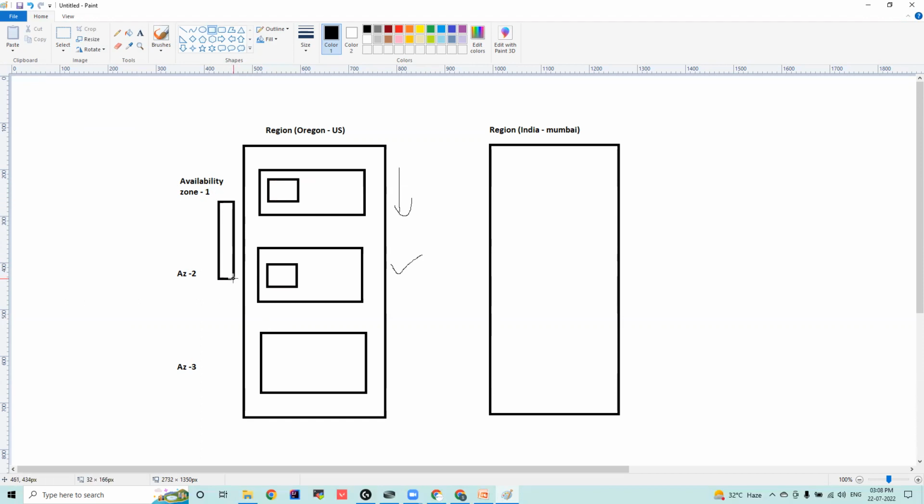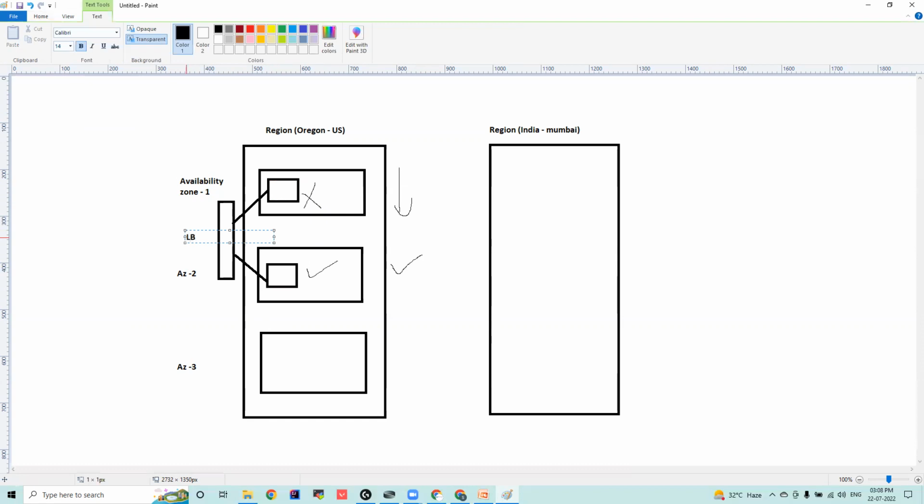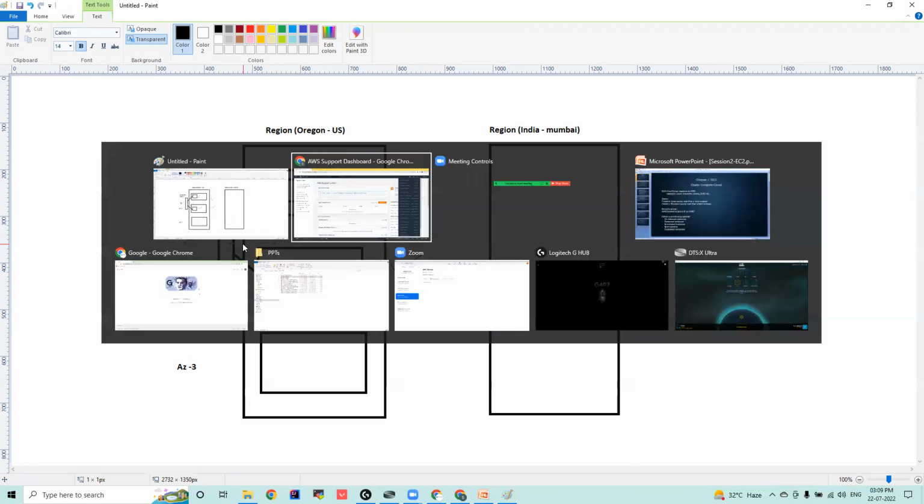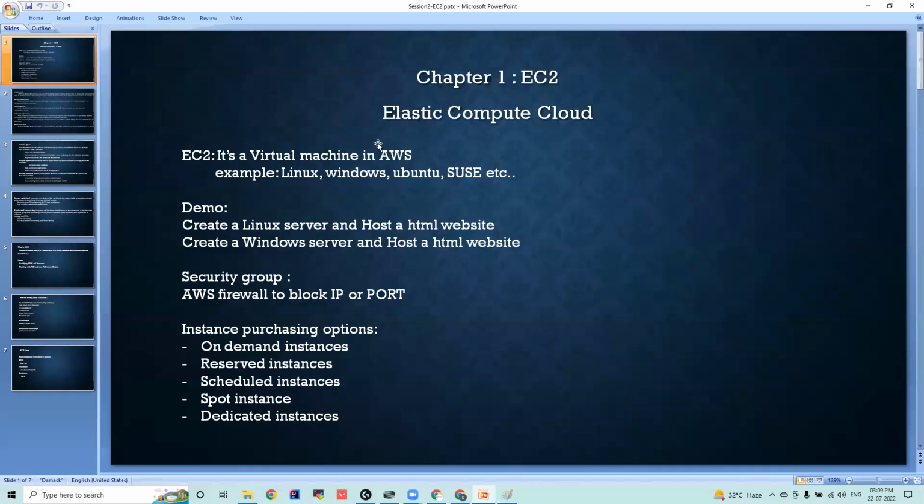Then you can create a common load balancer and do load balancing between them. So in case one goes down, the other will serve your LB. I have discussed the LB in our first section. These are very basic things we should know before we go for the actual services in AWS. So now we'll go to the first service, which is EC2.